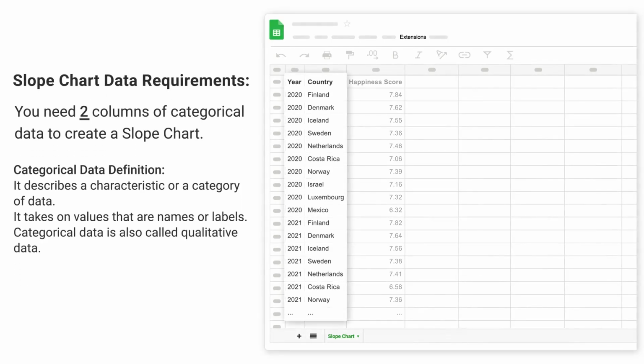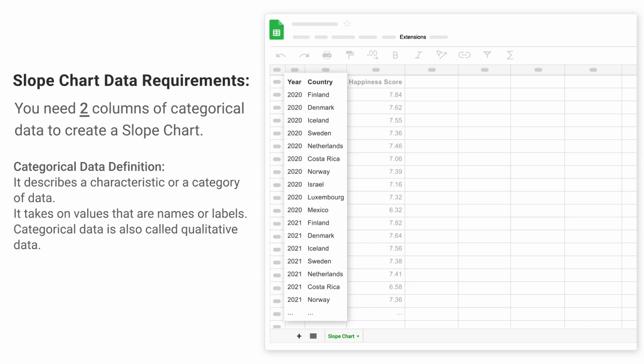Slope chart data requirements. You need 2 columns of categorical data to create a slope chart. Categorical data definition. It describes a characteristic or a category of data. It takes on values that are names or labels. Categorical data is also called qualitative data.